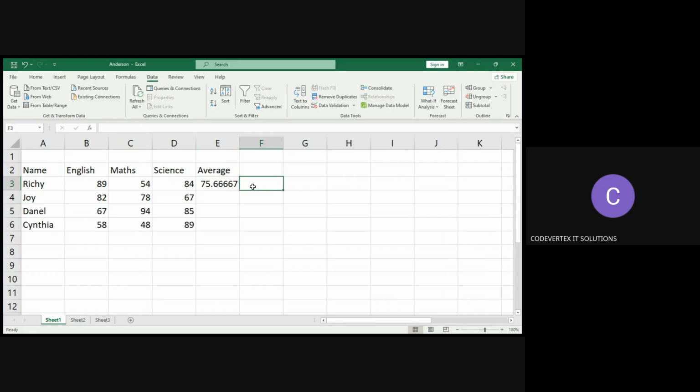So with autofill, I do the average of the remaining students, Joy, Daniel, Cynthia. So instead of going here and still typing the same formula I did here, I can just autofill. That means I'm going to copy the formula that I used in cell E3 to apply to these other cells. Can you see this average 75.66? Yes. Can you see like a rectangle? There's a small square at this edge. So that is what you use to autofill.